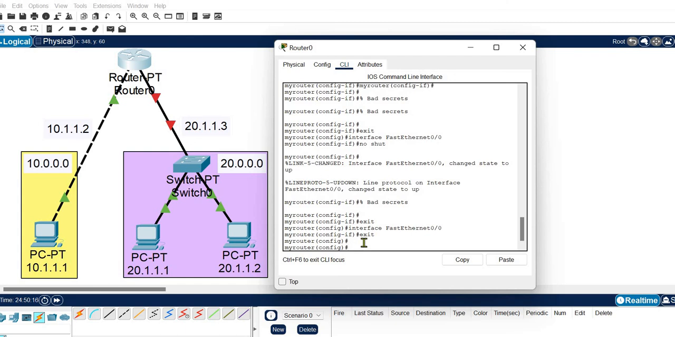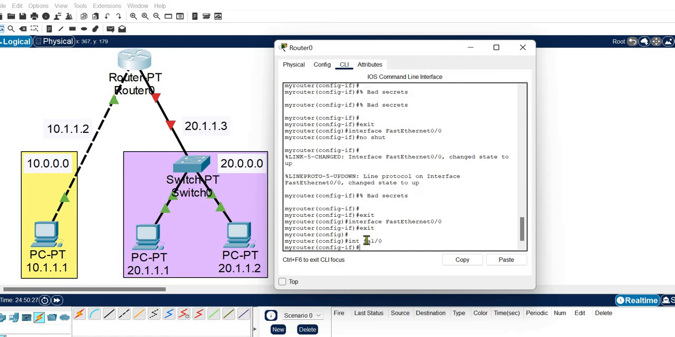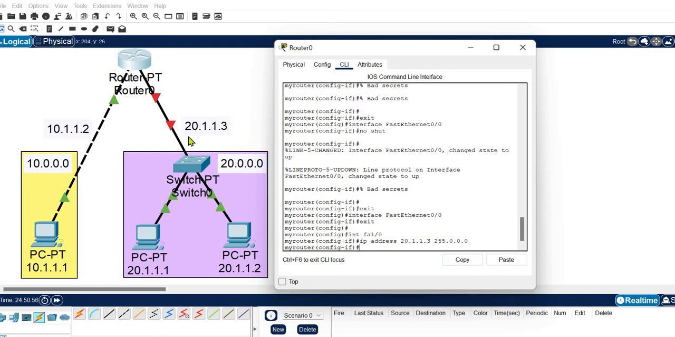After exit, I am in global configuration mode. Now I have to enter the configuration mode of this port, so I will write int, and the port is FA 1/0. Now I have entered the sub configuration mode of this specific port. Now provide the IP address, meaning the gateway of the network connected to this port. The gateway is 20.1.1.3 and the subnet mask is 255.0.0.0. Simply press enter, and the IP address is provided for this connection.